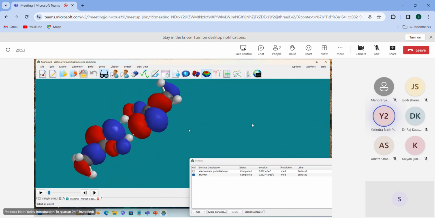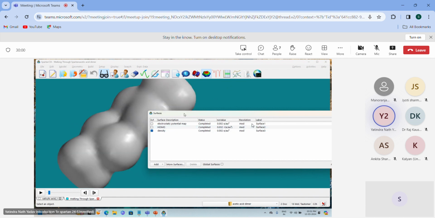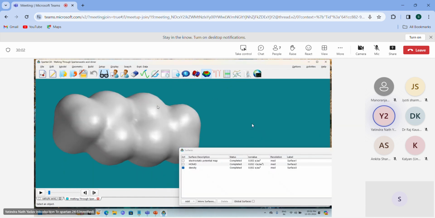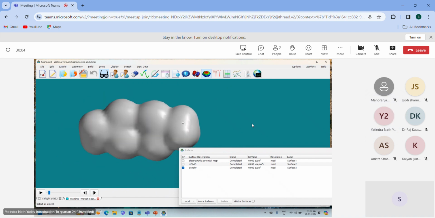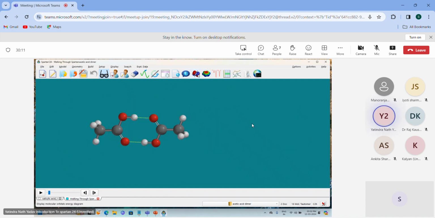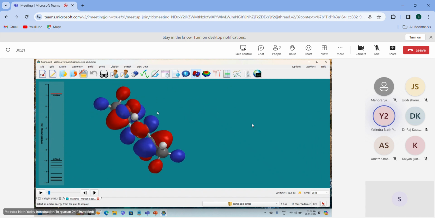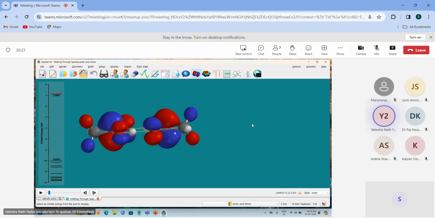Many more things you can generate. Suppose you want to generate the density only. If you just click on density, this is the density distribution. Suppose you are interested to see the HOMO-LUMO energy gaps. If you just click here and you click on this, this is for the LUMO. So you can see the LUMO maps and the energy differences, everything you can see here.